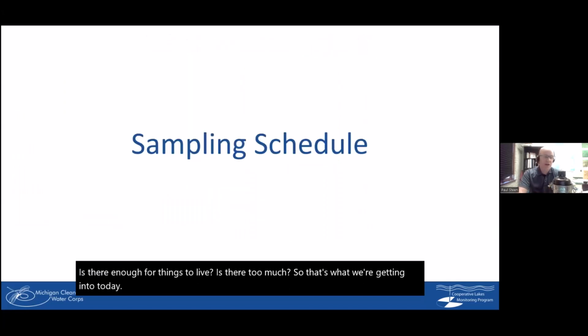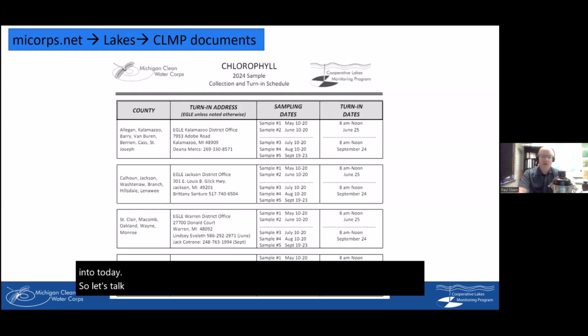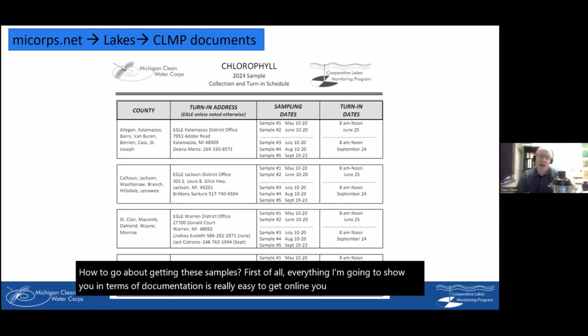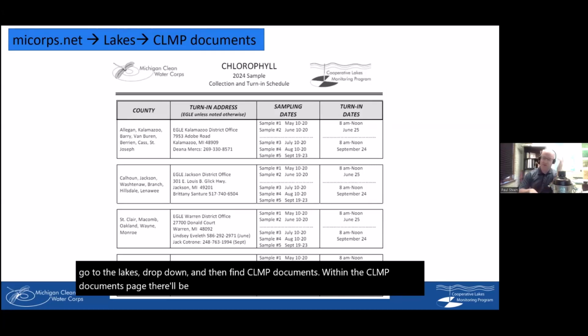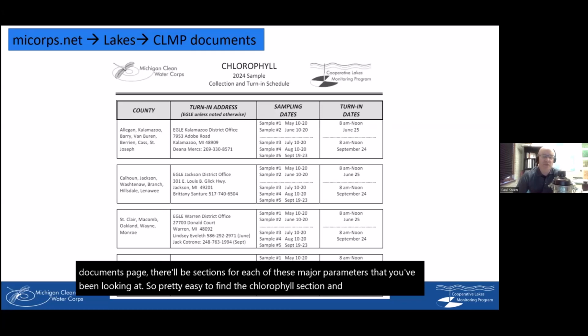So let's talk about how to go about getting these samples. First of all, everything I'm going to show you in terms of documentation is really easy to get online. You can go to MiCorps.net, go to the lakes drop down, and then find CLMP documents. Within the CLMP documents page, there'll be sections for each of these major parameters that you've been looking at. So it's pretty easy to find the chlorophyll section and find the thing that says chlorophyll schedule. That brings you to this.